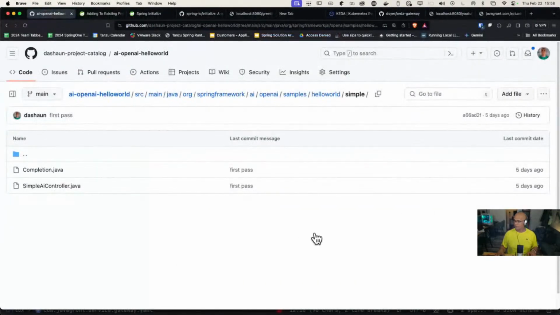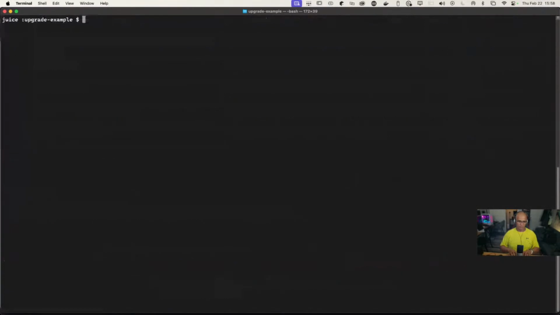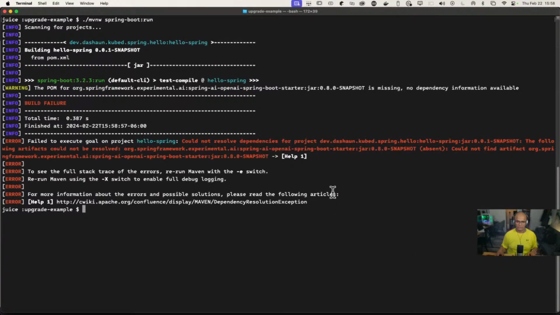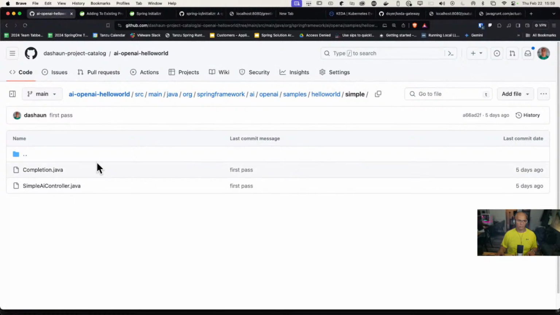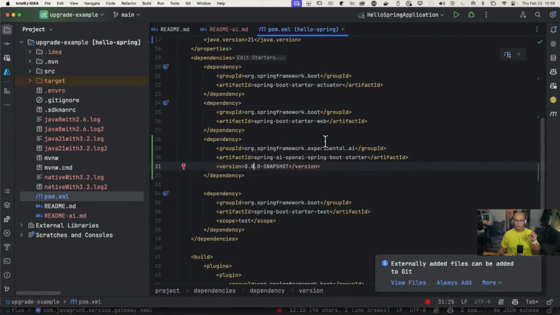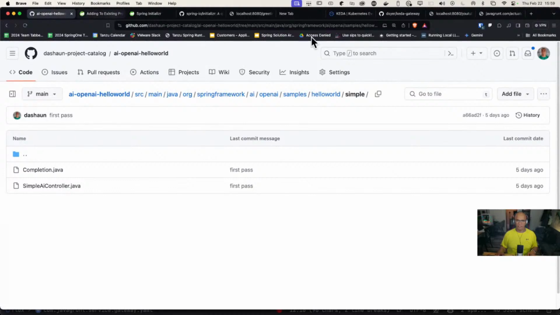Let's start it. Let's make sure it runs. MVNW spring-boot:run, and this will start up. This is your normal process. Oh, it says I can't find this. Oh, I got to add the snapshots jar. Wait, that should have come over. So there's first note, the dependency jar.